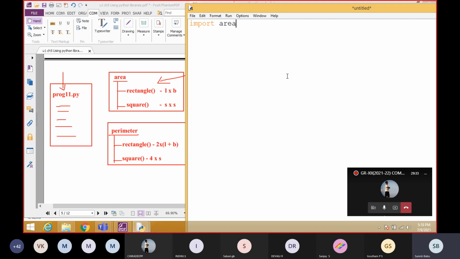Next one, I am using a different command. From perimeter, I'm going to import only the square. Understood, students, the difference? In the perimeter, I'm going to import only the square, not the rectangle.